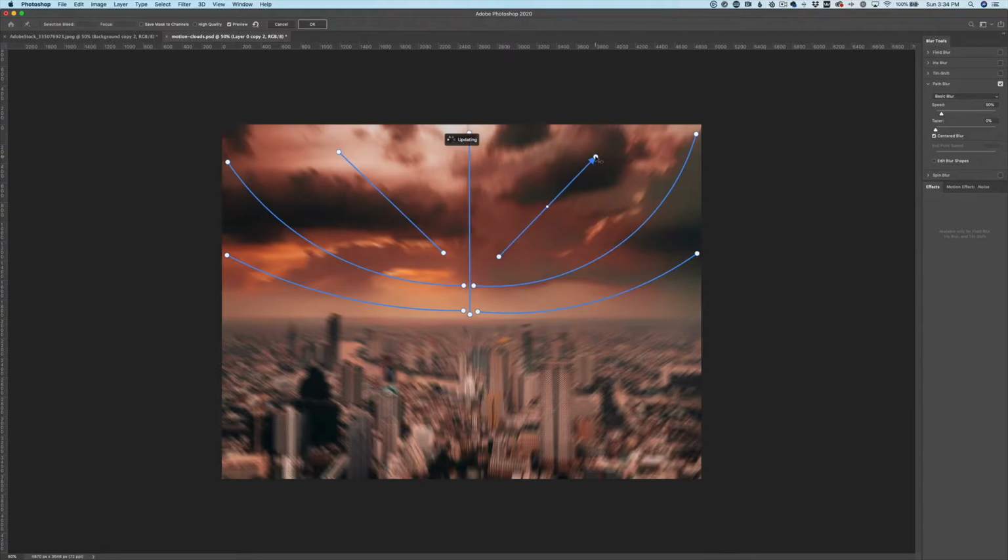Basically what you want, because clouds, when they're being affected by wind, they blow in all different directions. So it's not just a uniform path that they would follow. So you want to create a lot of different places that these clouds might be moving within this composition. You'll also notice that as you're doing this, you're completely destroying your city underneath. But don't worry, because all smart objects come with a layer mask, which means we can easily remove the effect from that particular area.